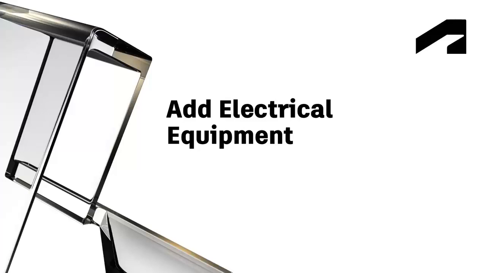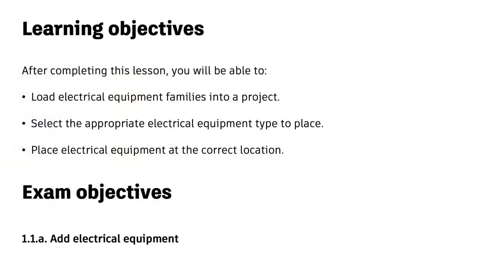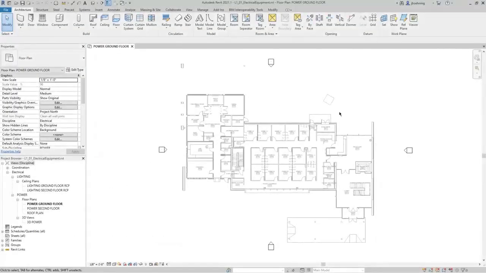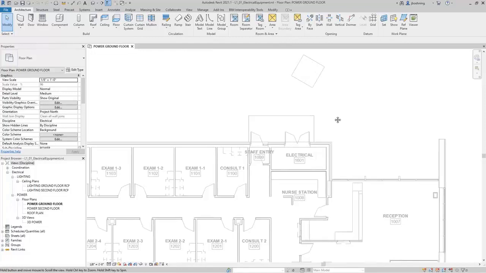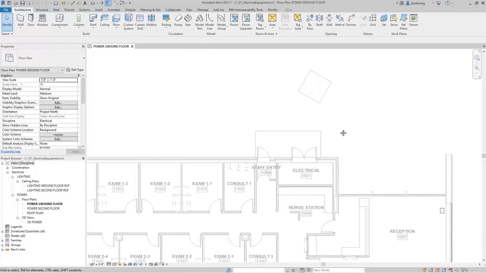In this lesson, we will cover loading electrical equipment families into a project, selecting the appropriate electrical equipment type to place, and placing electrical equipment at the correct location. In this model, there's an electrical room on the ground floor level, and there's also an equipment pad placed outside of the electrical room. We'll place a couple panel boards inside the electrical room, and then we'll place a transformer on the pad located outside.